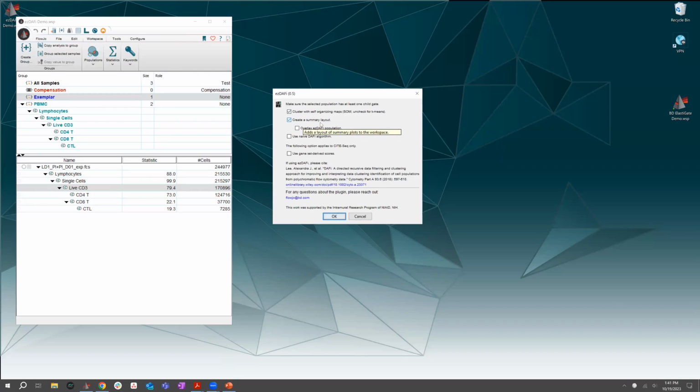Create a summary layout, right? Take it or leave it. I like having it because I want to be able to see what that algorithm was doing to my samples. Okay, and if you want an overlay of the EasyDaffy population, you can check that box as well.